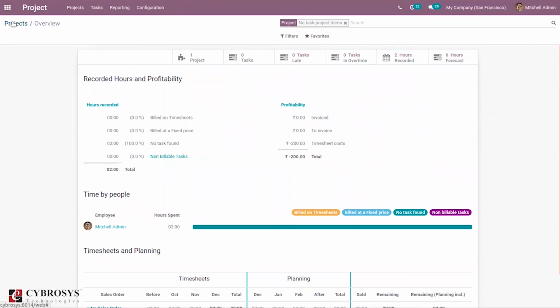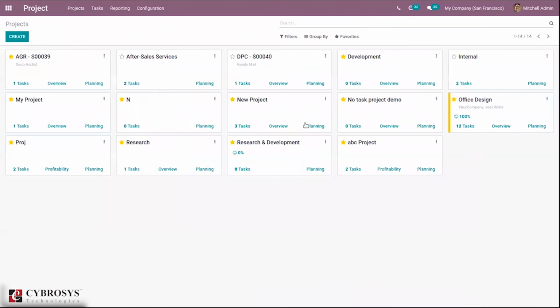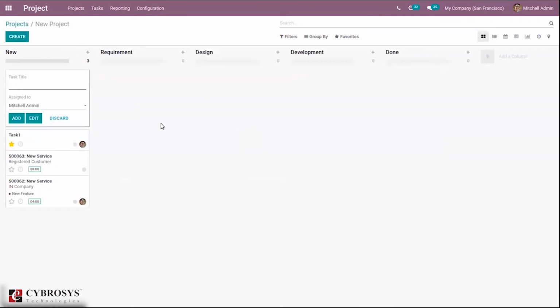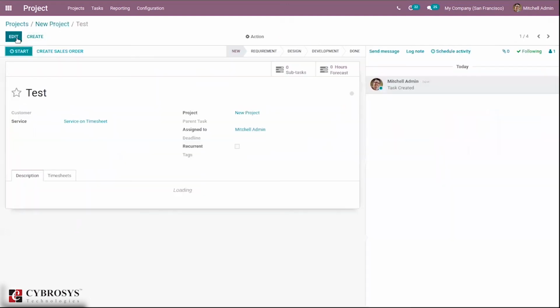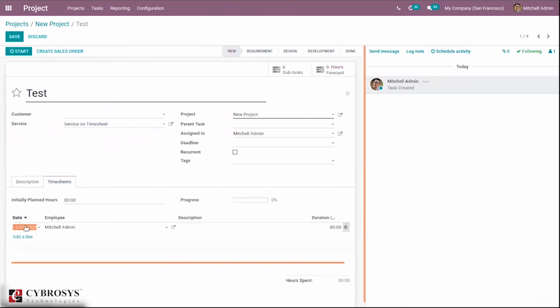Then let's consider the fourth case, that is non-billable task. So for that, let's create a task under this project itself, or let it be test. Okay. Add, and let's open this and add timesheet for this task directly from here.